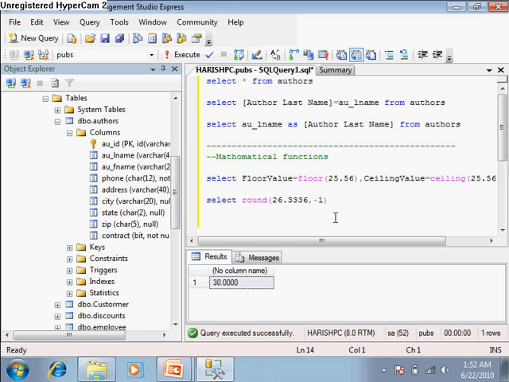Now look at the next. There is a rand function for the random number. This rand function will return a random number from 0 to 1. Each time you execute, you will get a random number. It may repeat, but most of the time it will give a unique number, and this number is from 0 to 1.